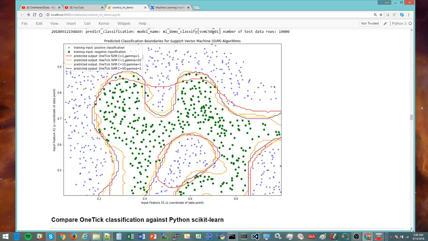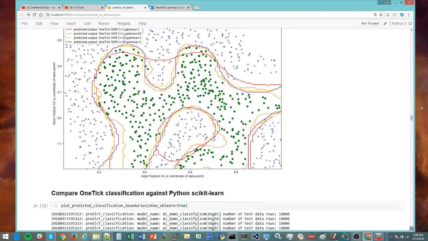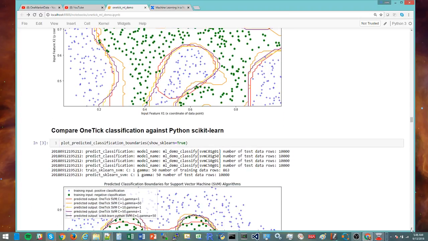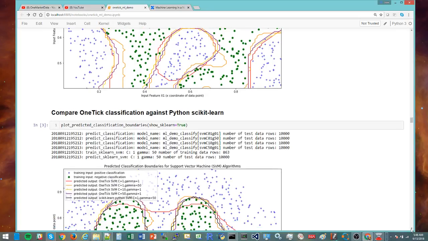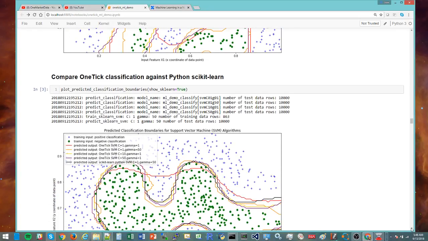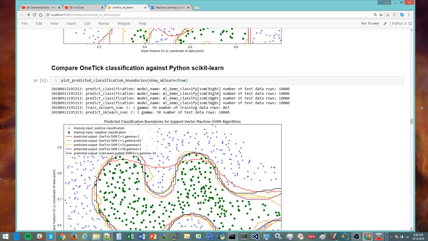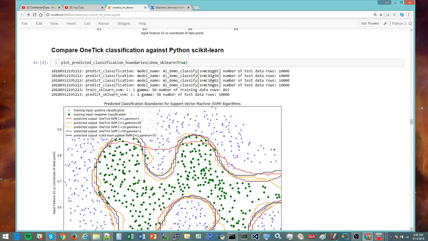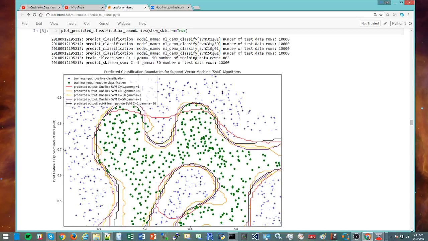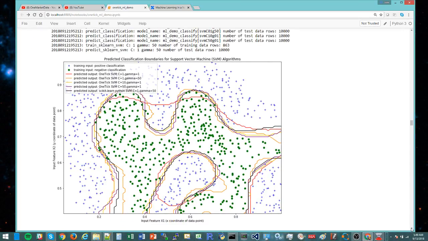One other thing I'd like to show with this use case is the same thing, only adding in a benchmark against an industry standard machine learning library, and in this case, Python scikit-learn. So what we've done is we've written all the same queries using only Python scikit-learn and compared them with OneTick's output just to make us comfortable that OneTick's output looks reasonable compared with a known benchmark.